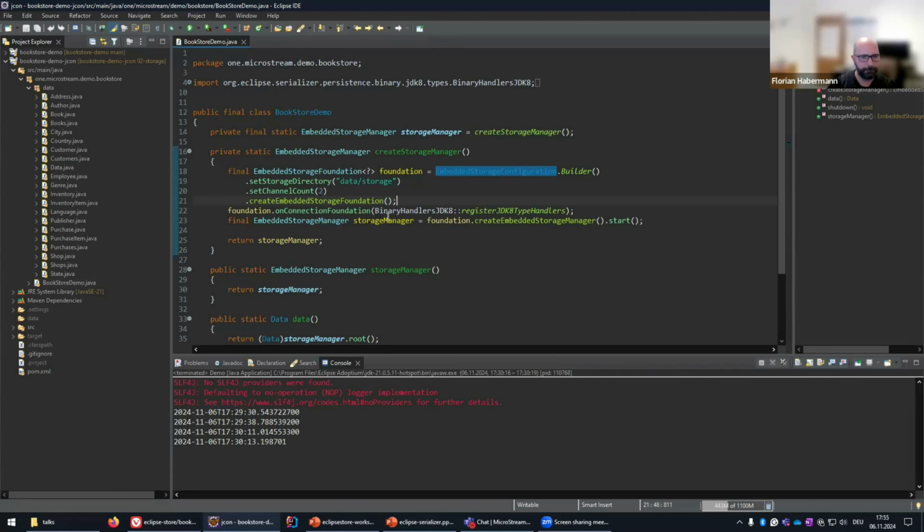So here we see we define a different storage directory. The default case is the local file system, of course. So we'll work in this data directory here. We set the channel count to 2, and then we are registering specialized type handlers for JDK collections. It's not a must, but we deliver tailor-made type handlers for collection types in the JDK. You can use them if you want better performance, but it's not a must.